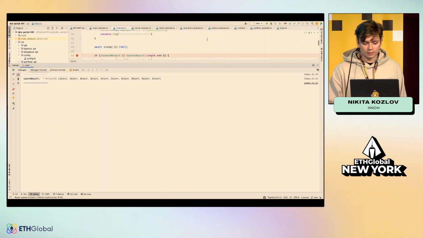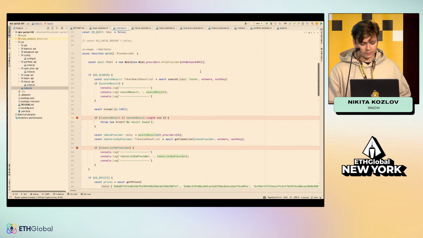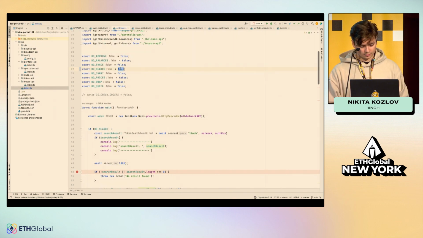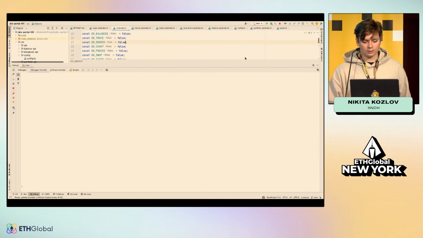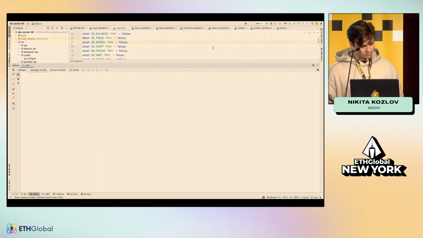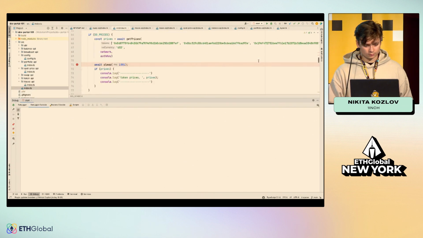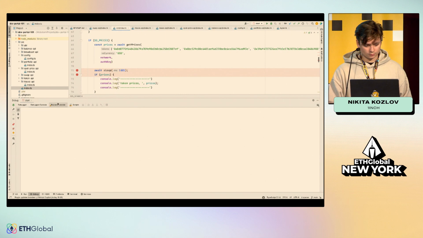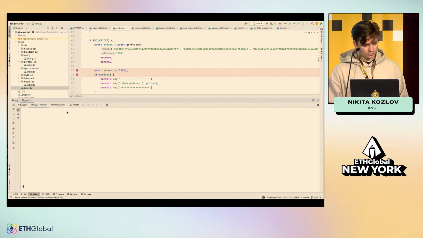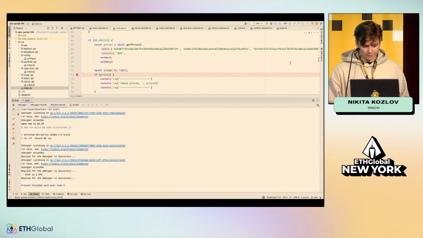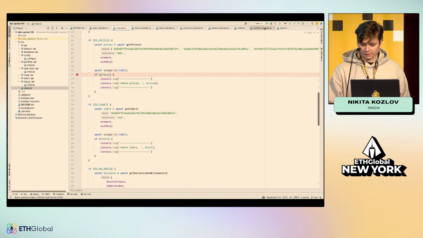I'm sorry. Let me turn off the tokens part. Oh, debugger. Something goes wrong with the debugger. Let me just play it, so I will get logs of it.